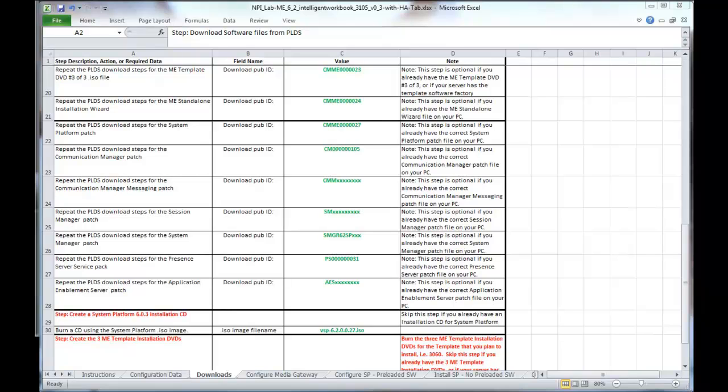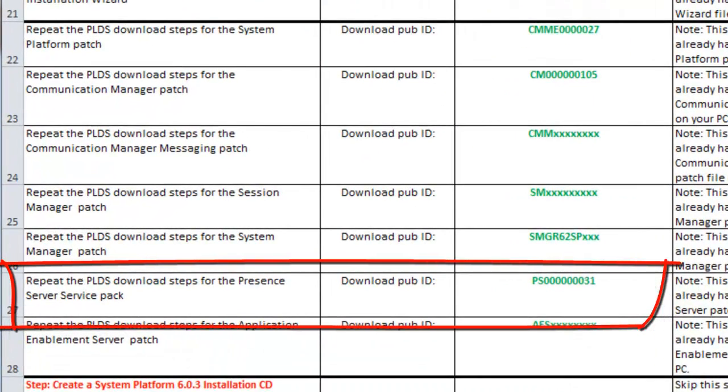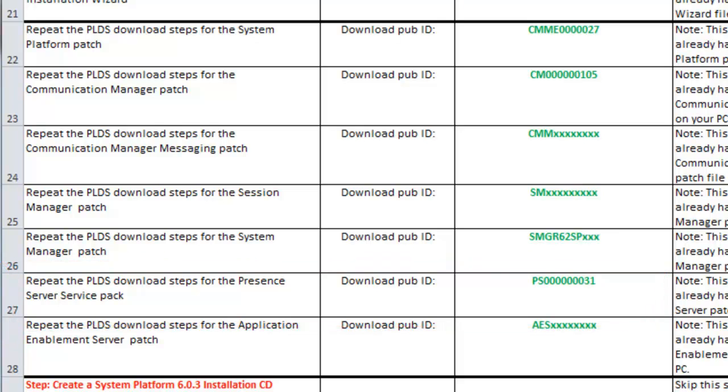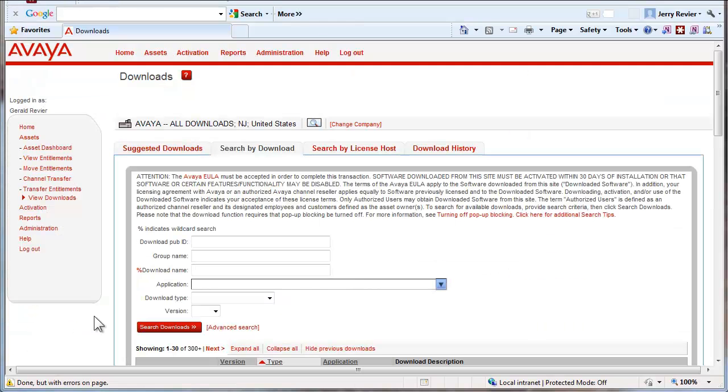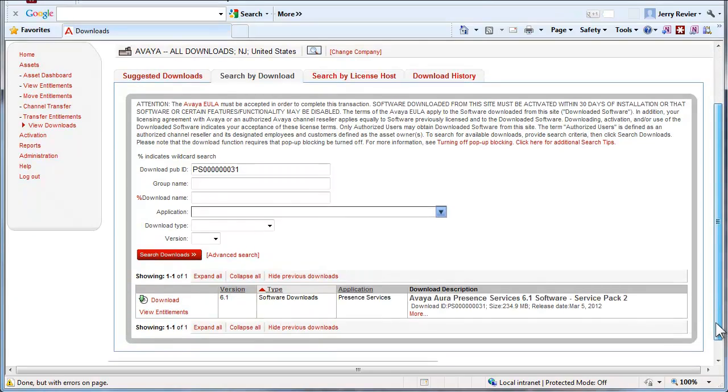Looking specifically at the Downloads tab, the description in column A and the PLDS ID in column C is our desired patch that we are looking for. The ID number that we are particularly interested in is PS00000031. I have logged into PLDS and have entered the patch ID we just saw in the Intelligent Workbook. I press the Perform Search button. PLDS returns a single item.